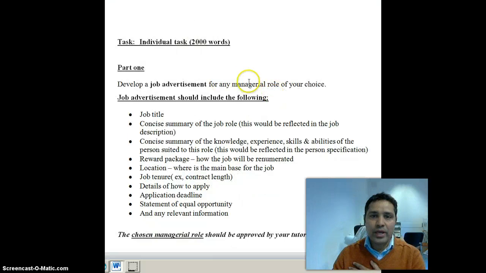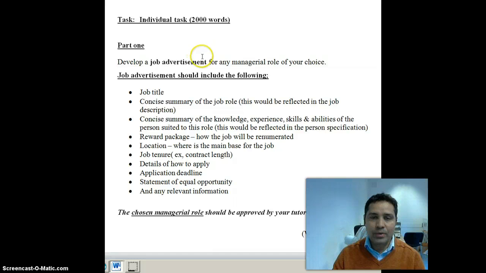Okay, this is what your actual task is about. If you look at your task, you have two parts. Part one is about writing a job advertisement. That is what you are required to do, as we already discussed in the class as well.